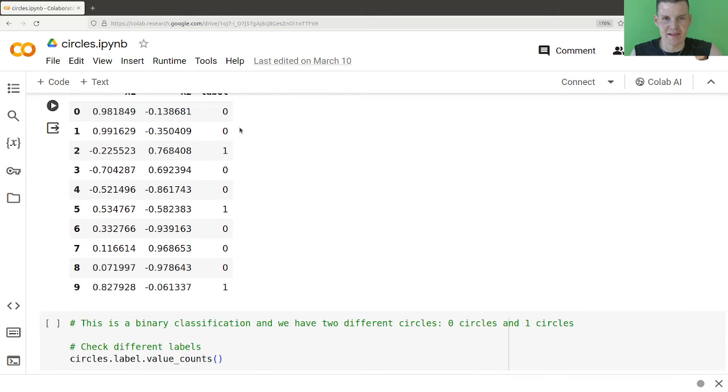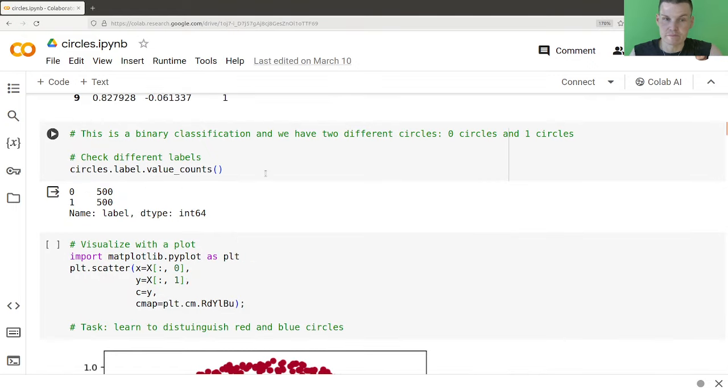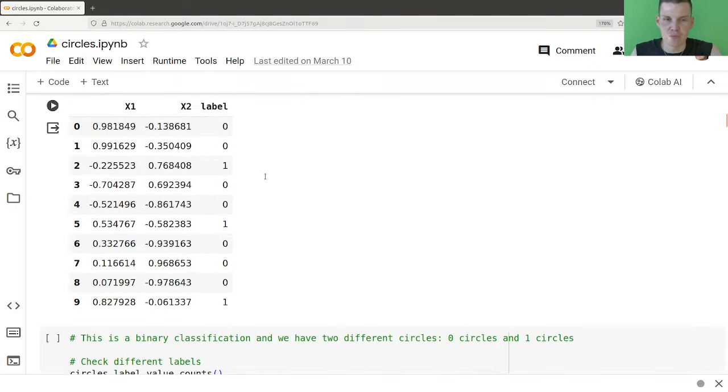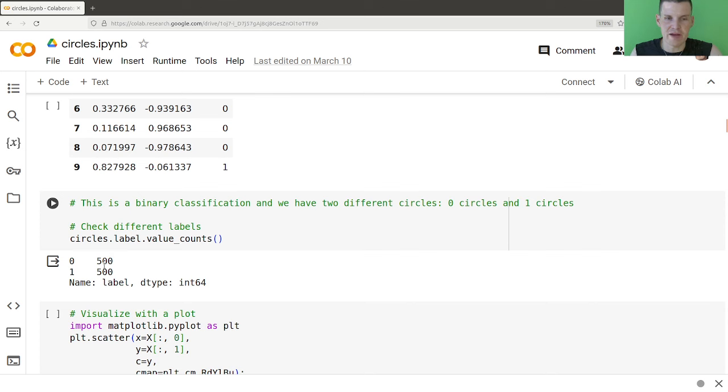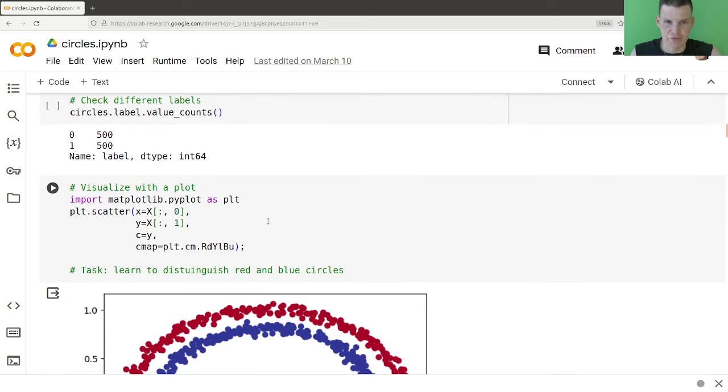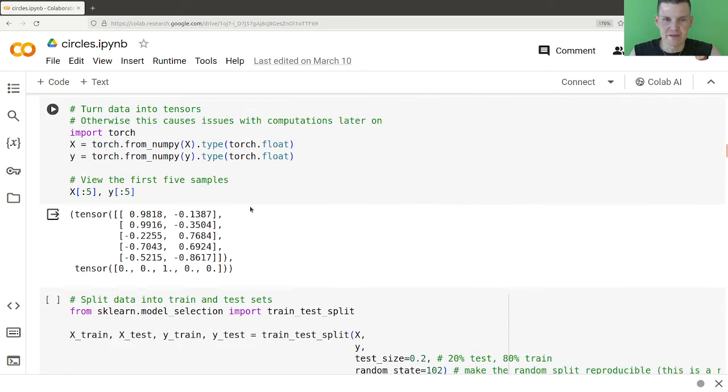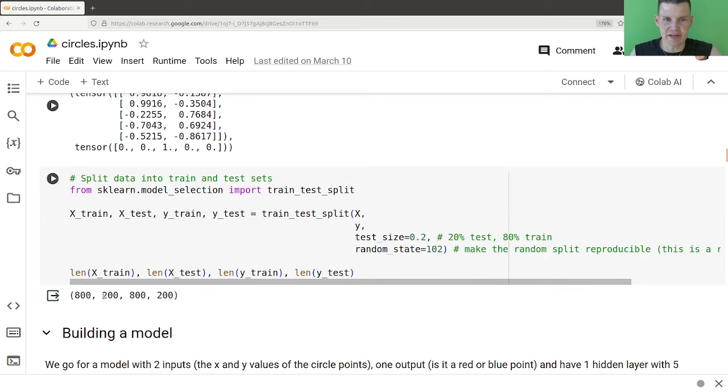So really just as before, we want to have a 0 or 1, depending on whether it's red or blue, and we have 500 samples of each. That's what it is. And you split it into a test and a training set.